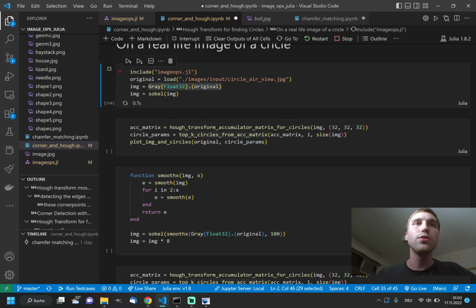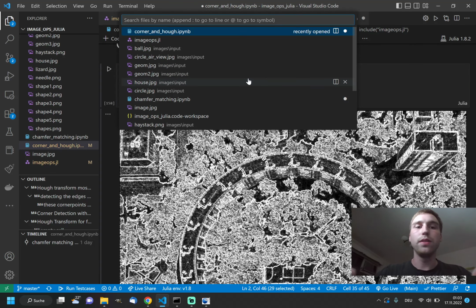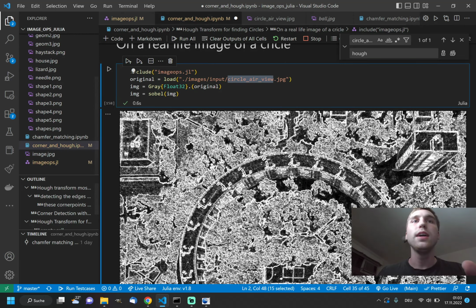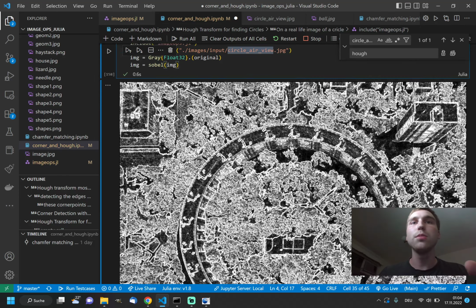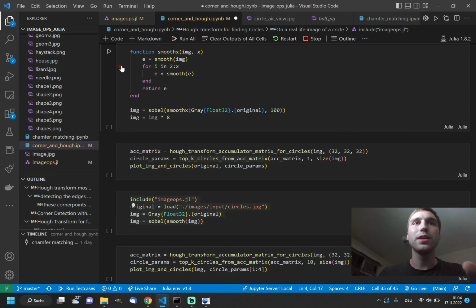So let's take a real life image of a circle. Actually, I want to take this image here. It looks like this. I found it on the internet. It is a building which looks like a circle. And if we just take the Sobel image of it, it looks like this. It's very noisy, and let's see if we can find a circle.